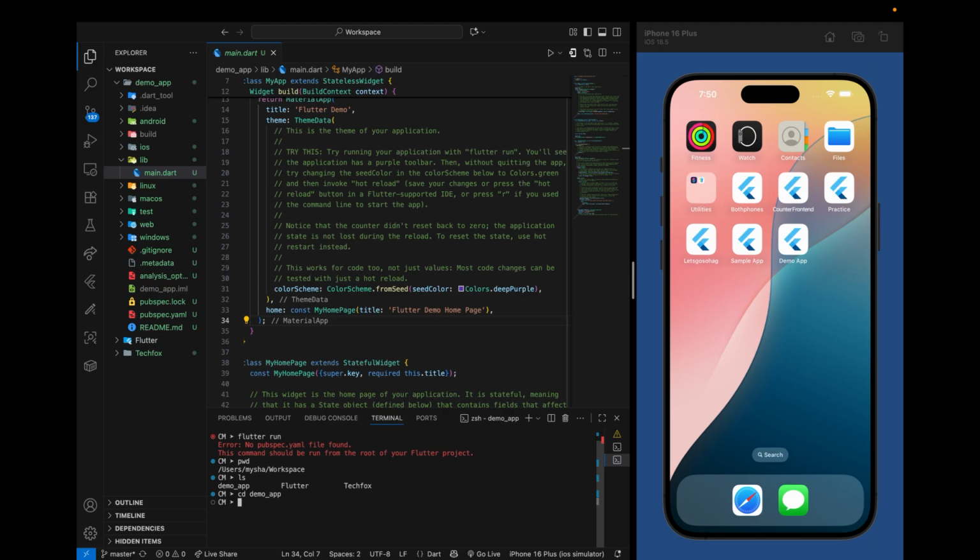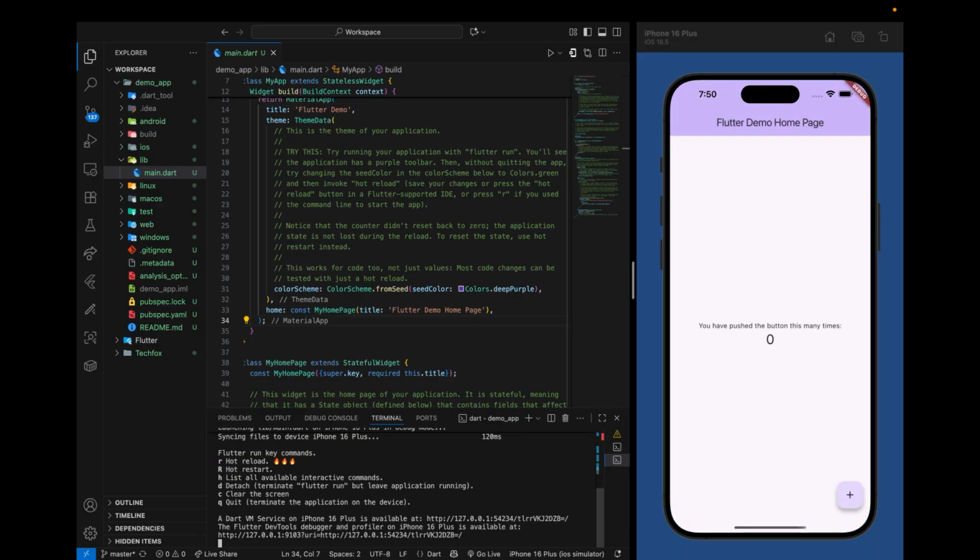So if I try to run my application right now, flutter run, the app will open right now without any error, and there will be no pubspec.yaml file not found or this kind of issues. So here is our solution actually.